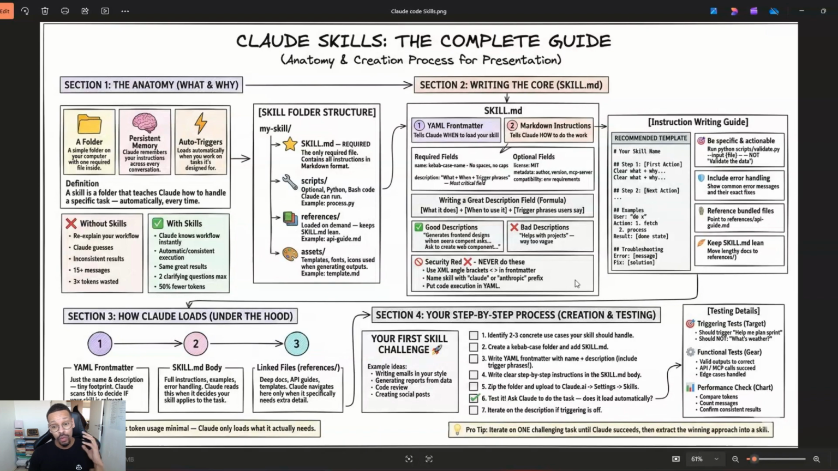Remember, if you have too vague descriptions, your skill will most probably not be triggered unless you call the skill by name. And it's recommended that you have this simple template where you have your skill and step one, step two, and think of it as a workflow. So if you have a workflow that you do every day, just go back and turn this workflow into a skill.